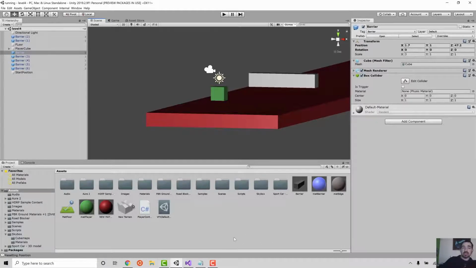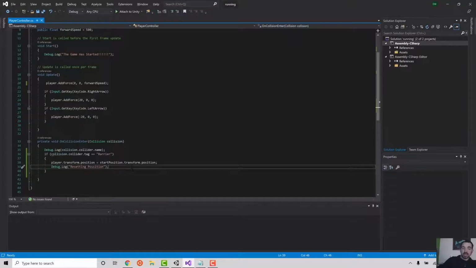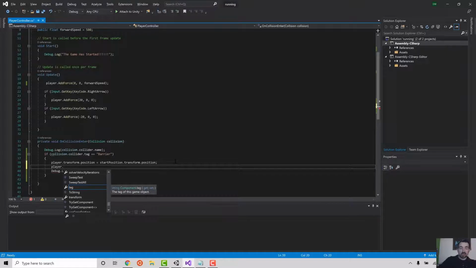Now what we have to do is very simply make it so that when it resets, its velocity, its forward motion, and its rotational motion all stop. That's actually really easy to do. We're going to go back into our code, and when this happens, we're going to tell it to player dot, we want to stop its velocity, right? Its motion in all directions.